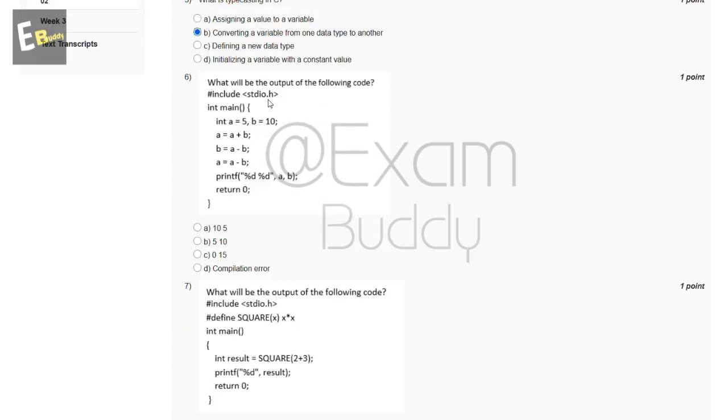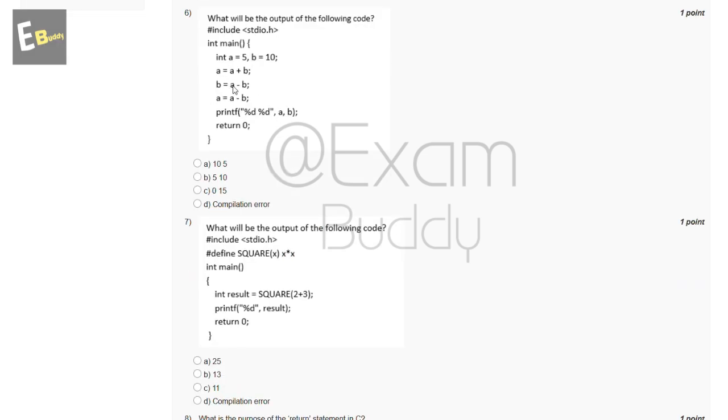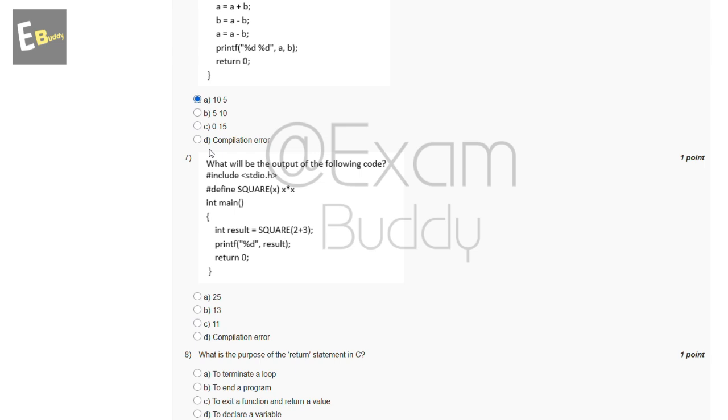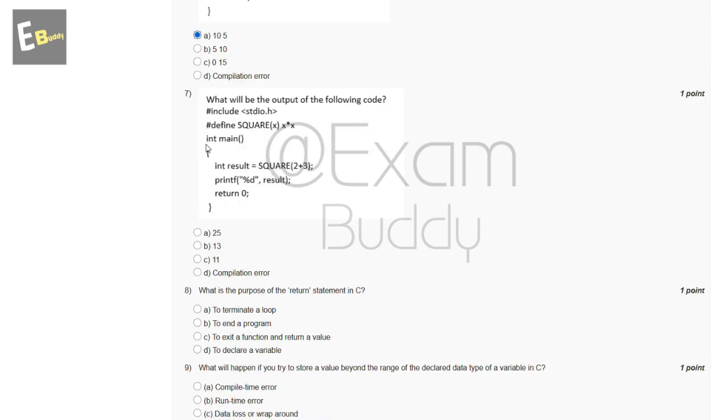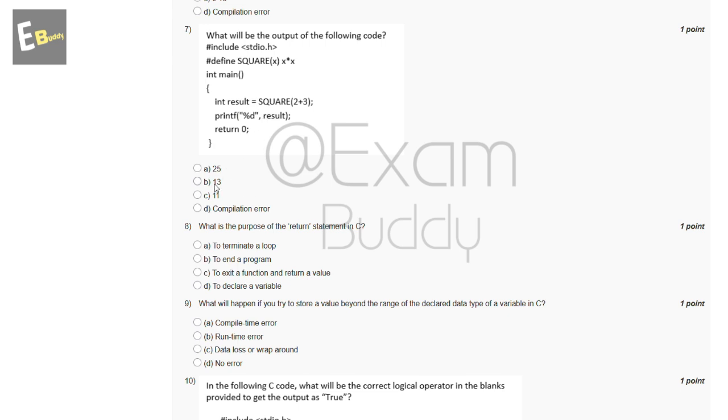Now the sixth question is, what will be the output of the following code? So this is the code, and now let's see. So the answer of the sixth question is A, 105. Now the seventh question is, what will be the output of the following code? So this is the code, and the options are 25, 13, 11, compilation error. So the answer of the seventh is C, 11.